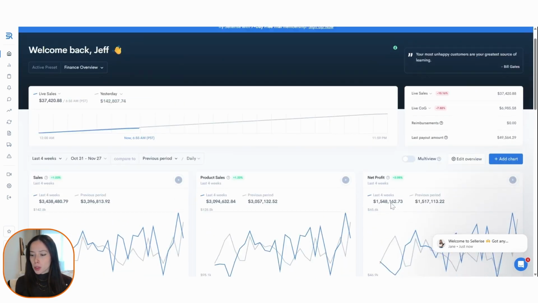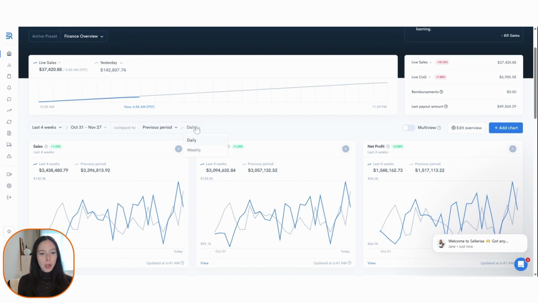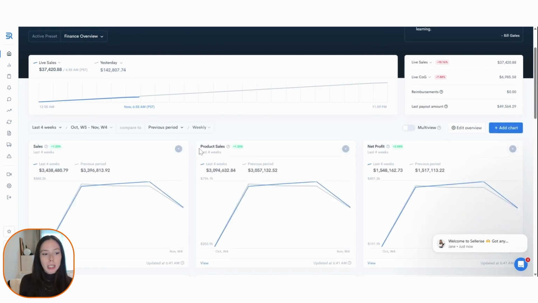Very important for me to show you, this is a daily view, but you can set this up to be weekly. And the blue line is the period that we're talking about, the current week. The gray line is the previous period.